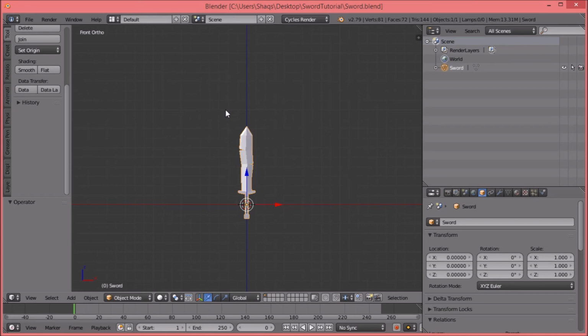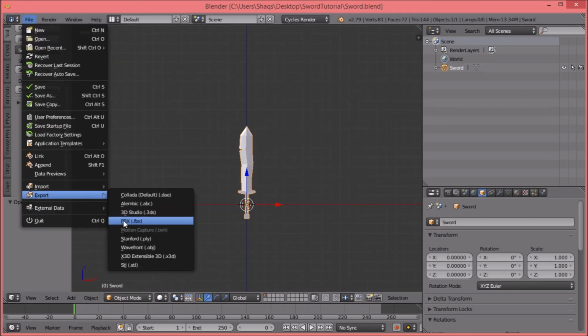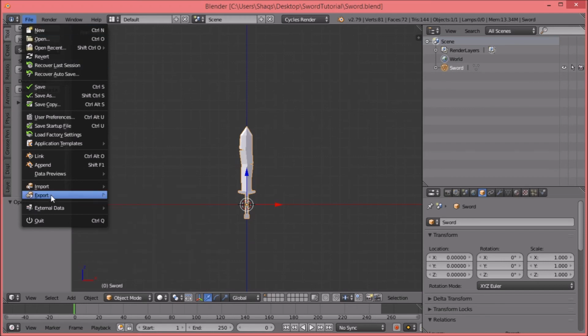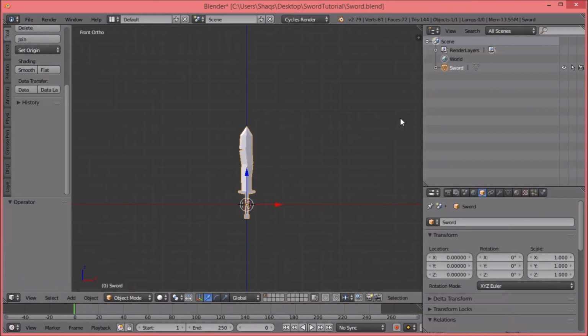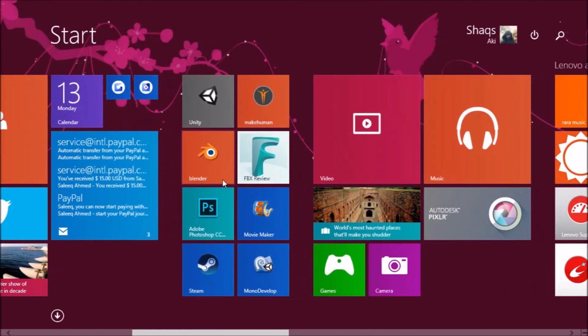Okay, so now let's export our model to FBX. You can do this by File, Export, and then FBX, and hit export, and boot up Unity.